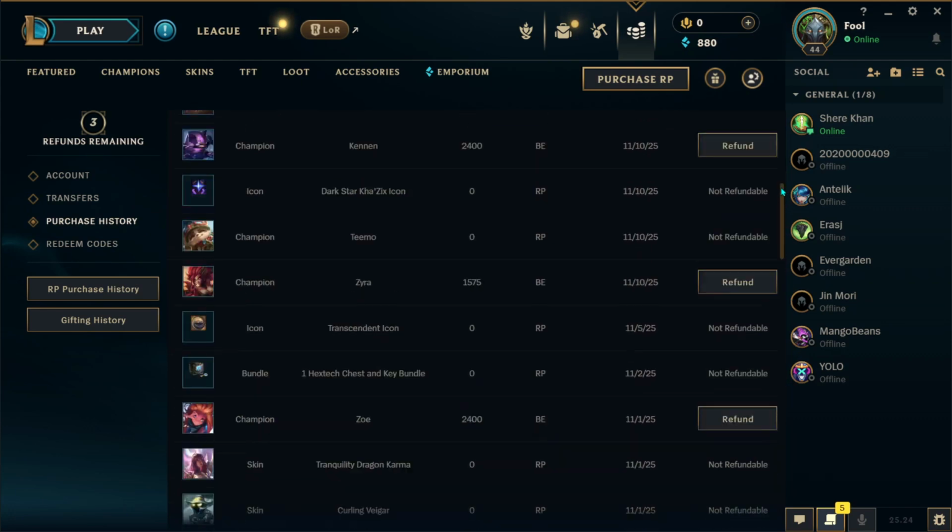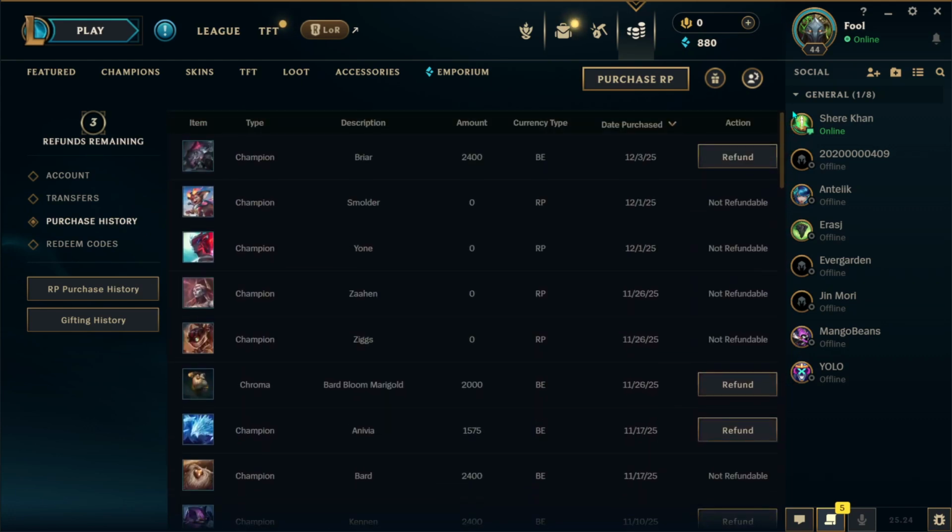It's important to note that refunds are limited. Use them thoughtfully, because you don't have an unlimited number and not every purchase will qualify. Eligibility typically depends on how recent the purchase was and whether it meets the current refund rules. If you used RP to buy the champion, a refund returns RP. If you used blue essence, you'll get blue essence back.